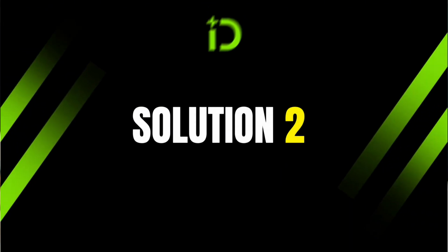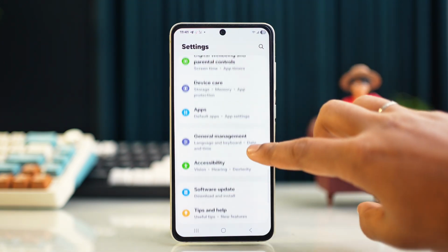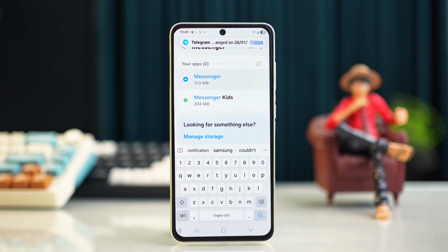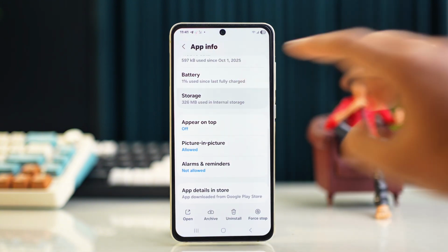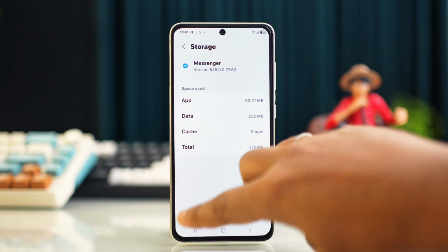Solution 2. Clear Messenger cache. Open your phone's Settings app. Tap Apps. Find and tap Messenger. Tap Storage and Cache. Tap Clear Cache. Go back and reopen Messenger.